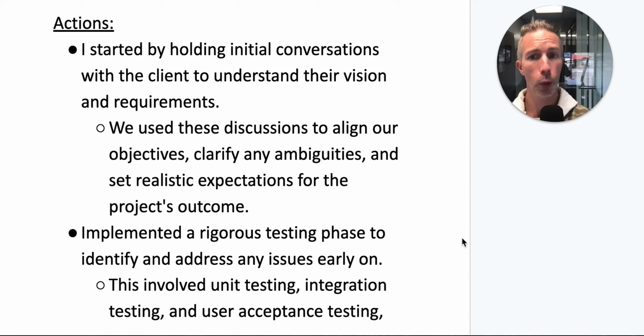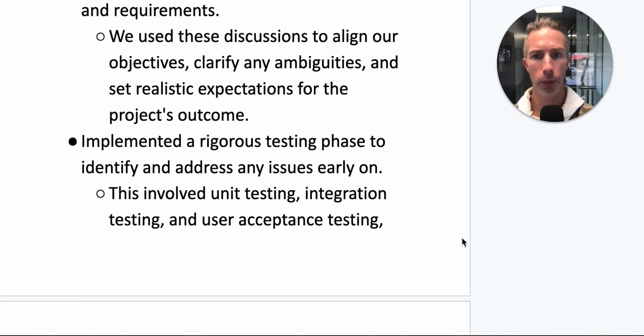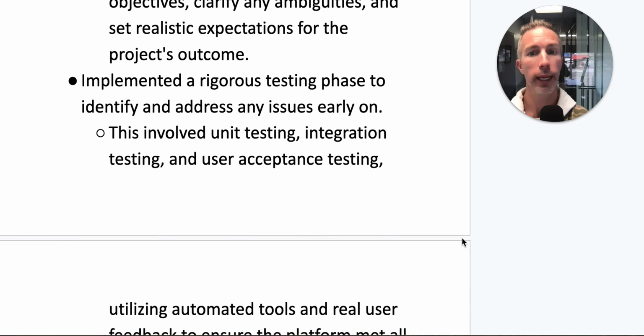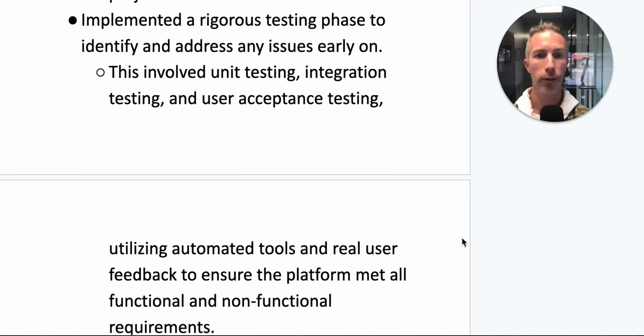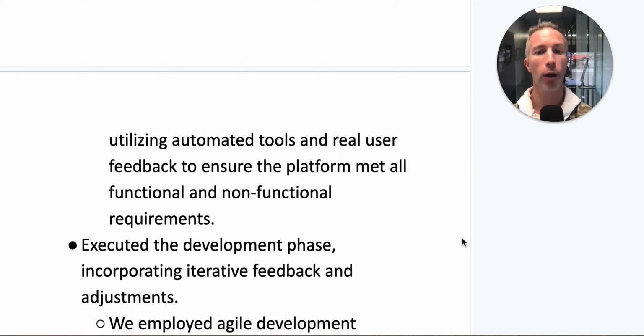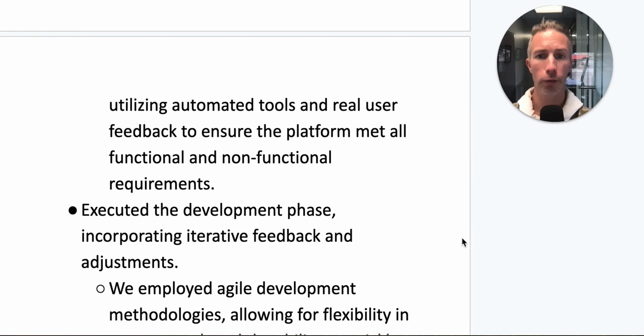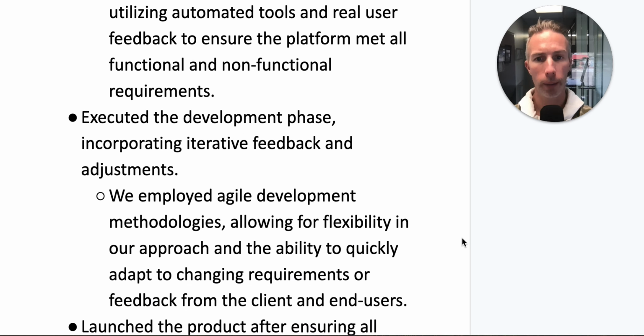I started by holding initial conversations with the client to understand their vision and requirements. We used these discussions to align our objectives, clarify any ambiguities, and set realistic expectations for the project's outcome. Then I implemented a rigorous testing phase to identify and address any issues early on. This involved unit testing, integration testing, and user acceptance testing, utilizing automated tools and real user feedback to ensure the platform met all functional and non-functional requirements.